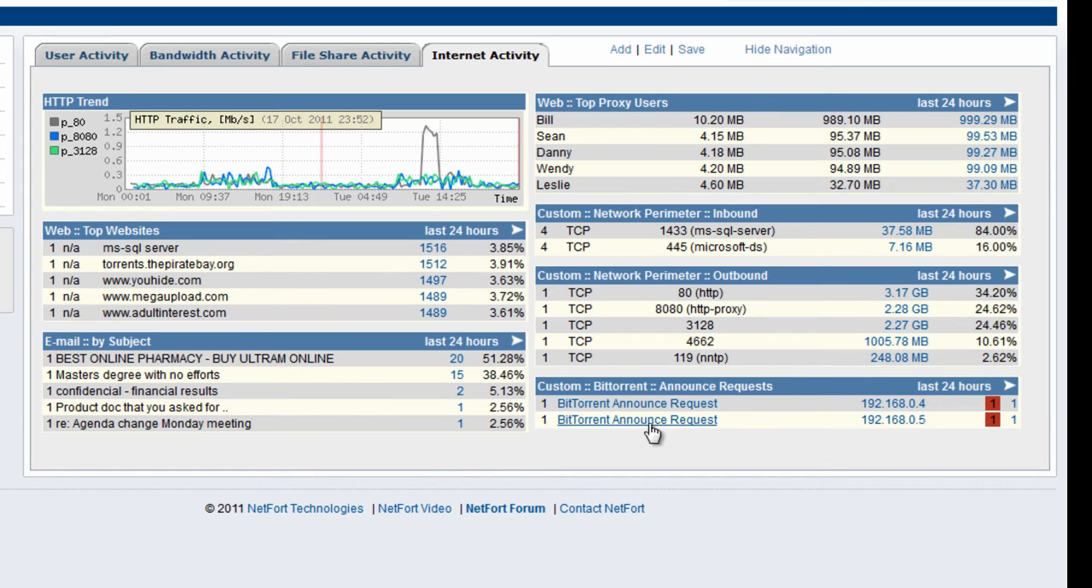And the final thing I have on my internet monitoring dashboard is, by using LAN Guardian's deep packet inspection engine, I'm able to detect people running BitTorrent on my network. So we've got 2 clients out there with BitTorrent applications, and we can drill down to get further information as to what time these applications were running.